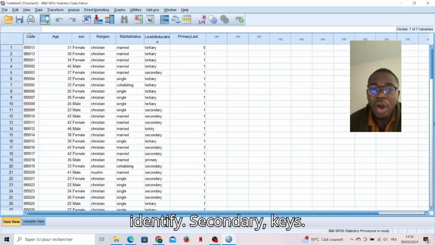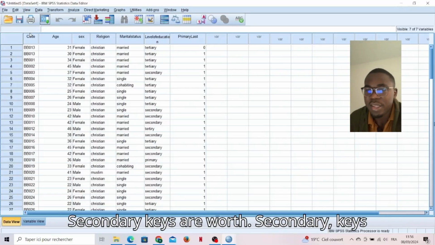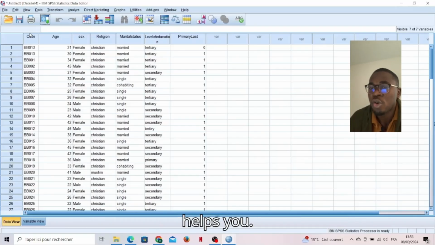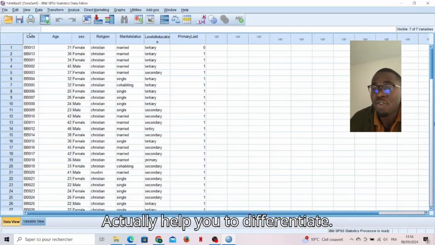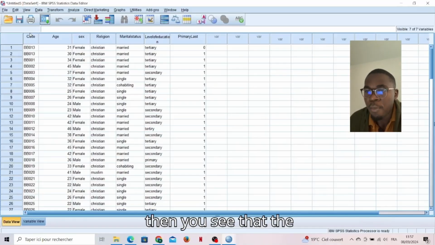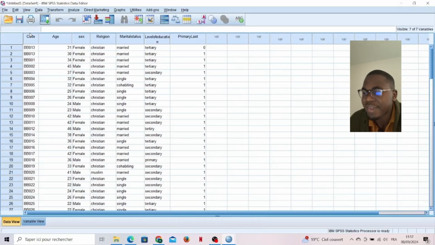To do that, there is one thing you have to know. You should be able to identify secondary keys. Secondary keys are what? Secondary keys are simply variables that will help you to differentiate two cases. Most of the time, we use the age and sex. When you manage your data, you use the age and sex as secondary keys.